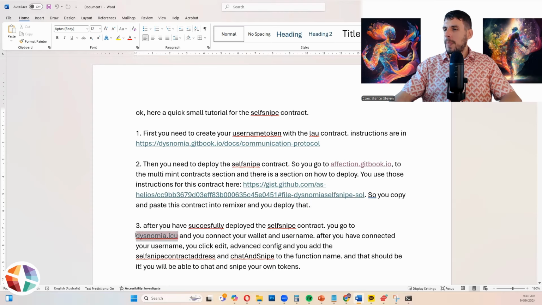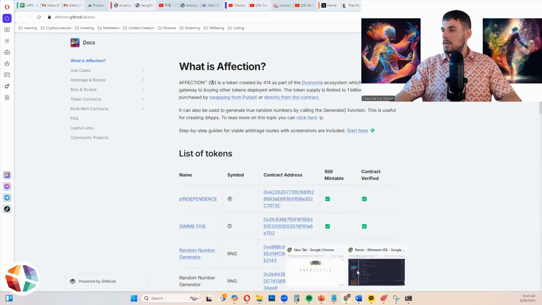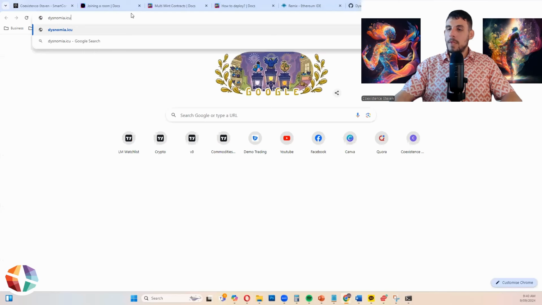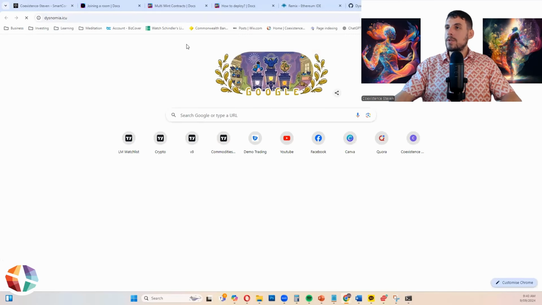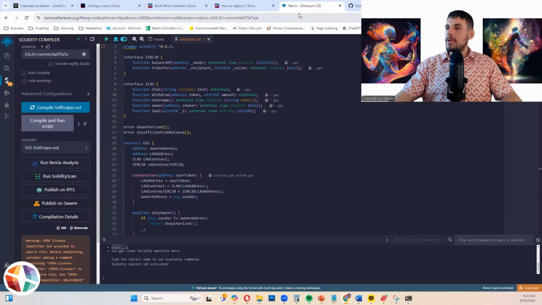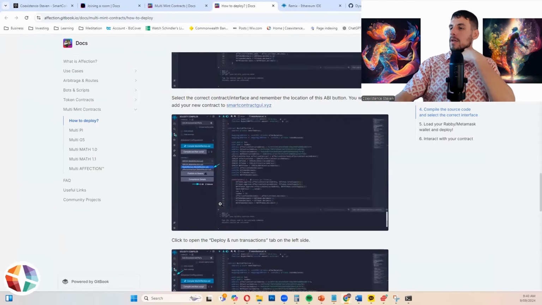dysnomia.rcu and you connect your wallet and username that you have connected. You click edit. Okay, so now we're going to go to dysnomia.rcu, which I believe is the chat. So I'm pretty sure there was a bit that we didn't select. Let's fully read this.